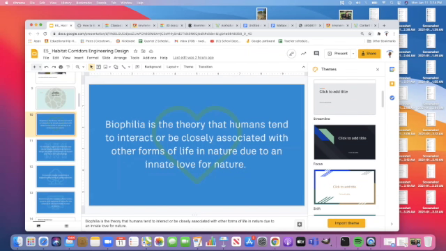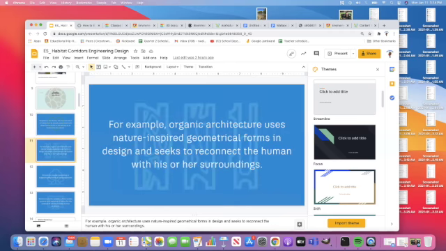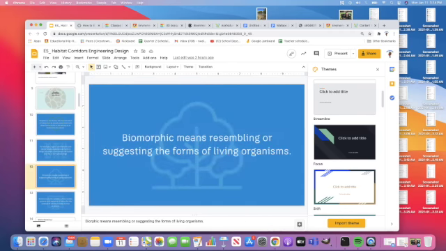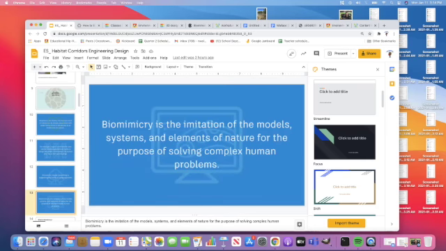So something that a lot of architects and designers do is put plants and natural looking things in the environment, because it helps us feel better. And then biomorphic, things that resemble plants and animals, living forms, they make us feel better. They make us want to be a part of it. So biomorphic, we tend to make structures that look like things from living systems that already exist. And then biomimicry, we're actually imitating those models, systems, and elements of nature for the purpose of solving complex human problems. So when we're doing biomimicry, we're trying to solve them using the living systems and models that are out there.